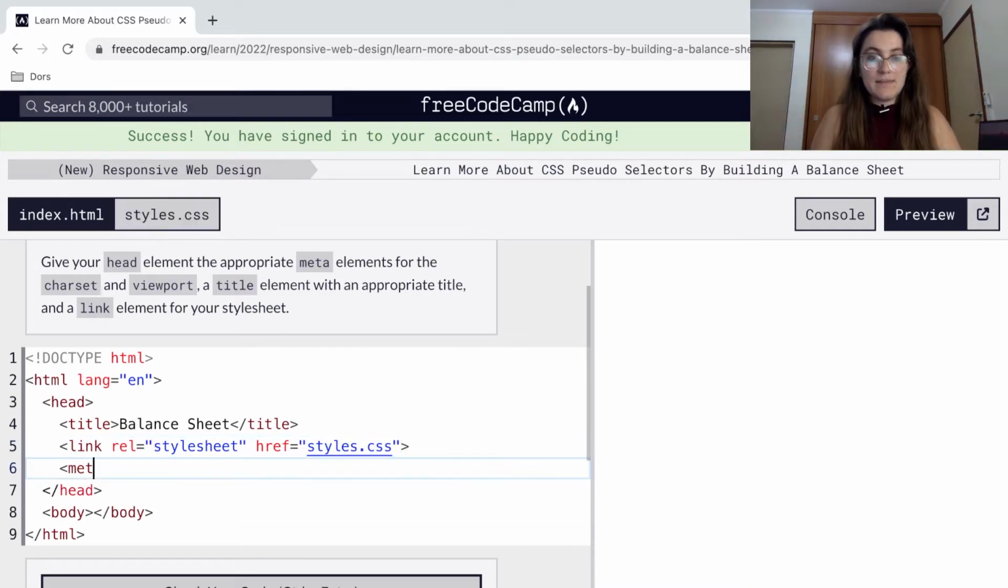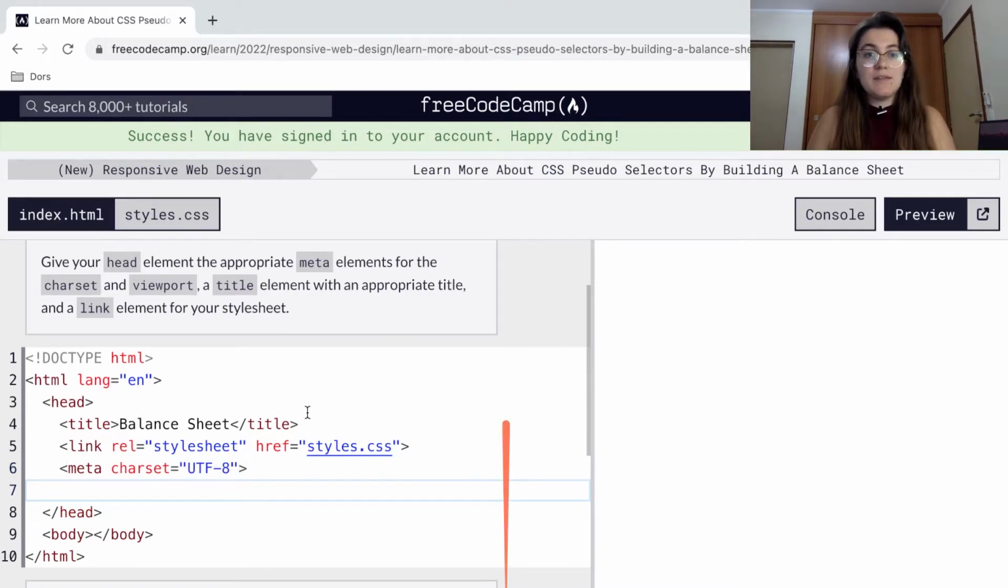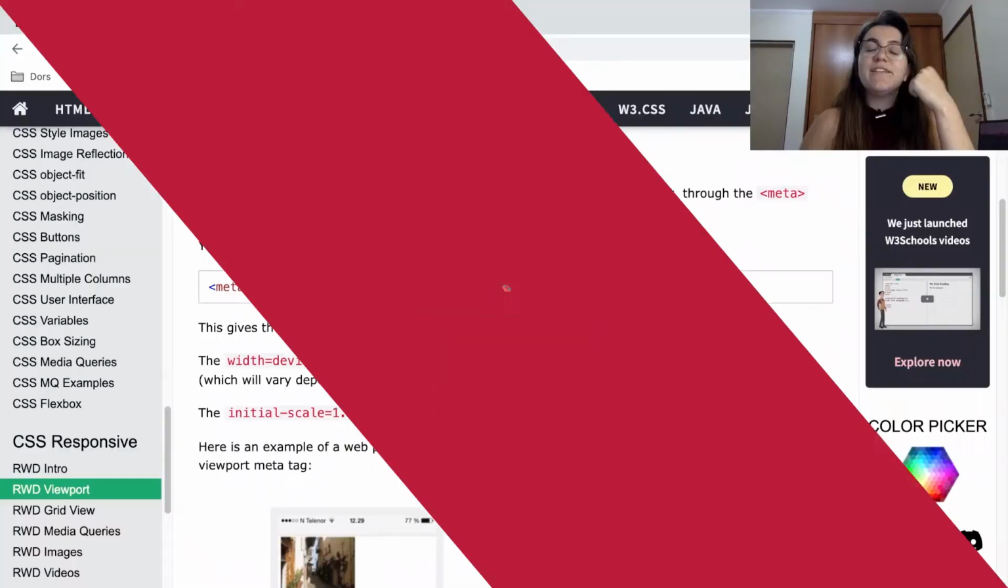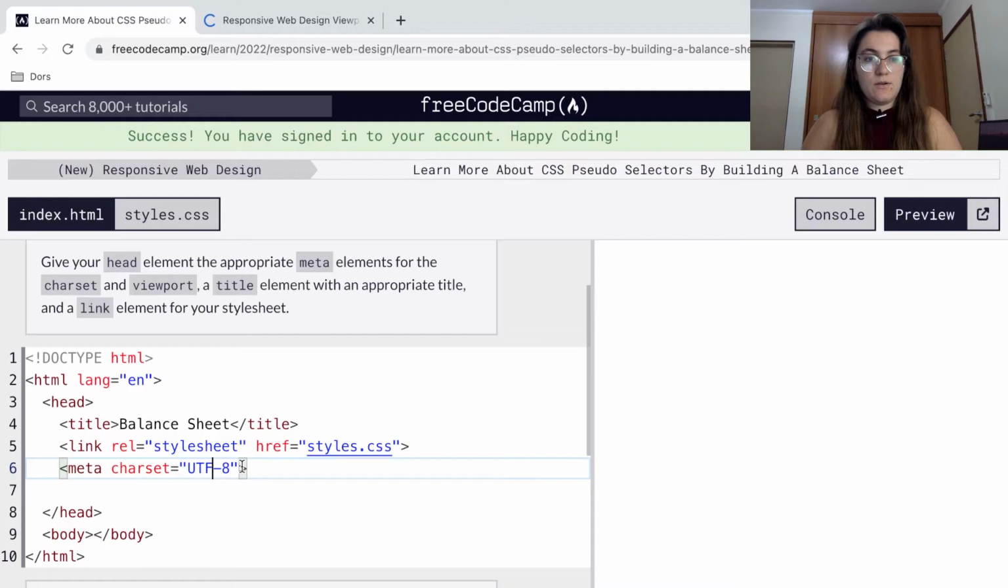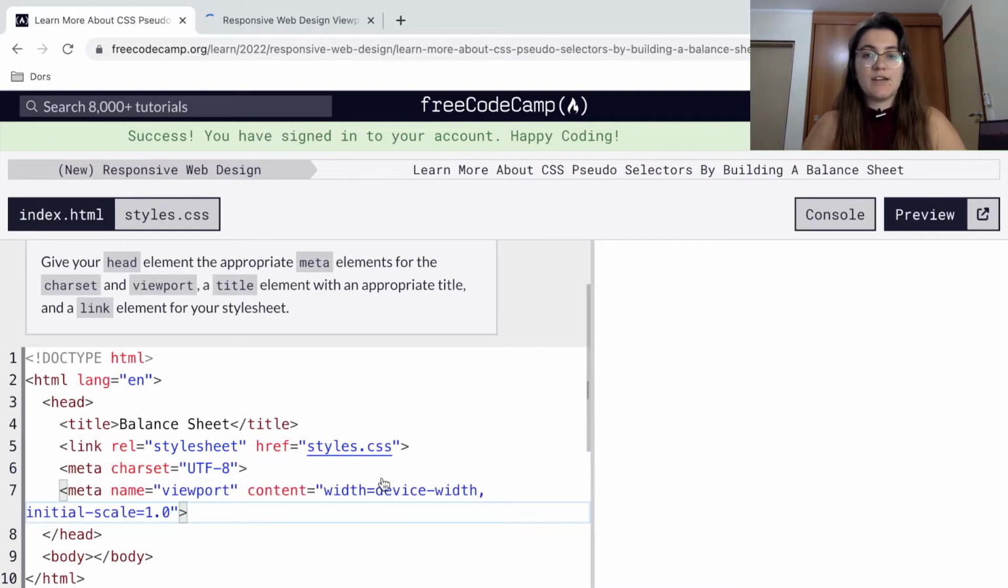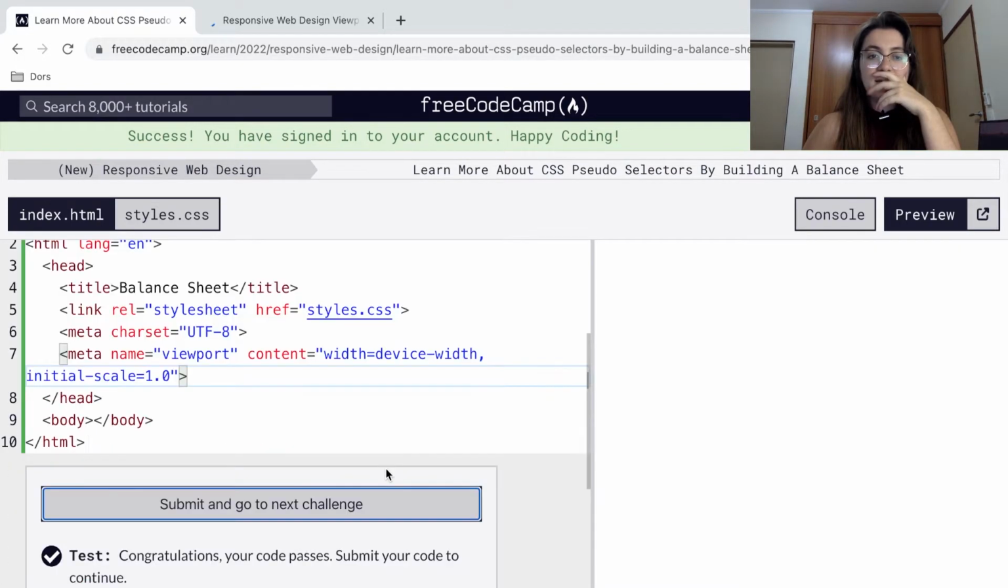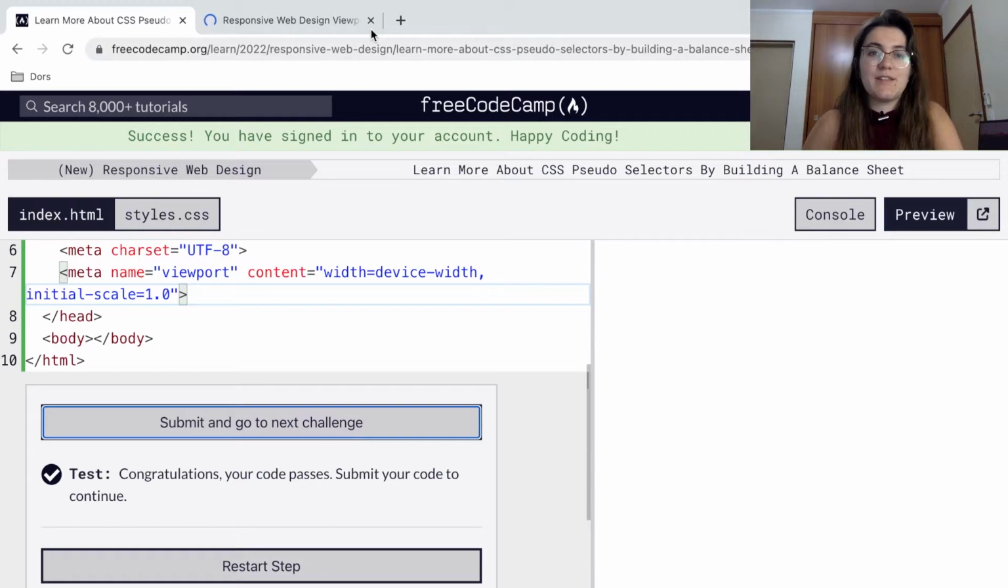Then we need the meta tag where we say charset equals UTF-8. This is something that is a standard. And for the meta viewport, we're going to use W3Schools. This is really good because this meta element tells the browser that we want to make a responsive website. So you can copy this and we're going to add it in our code. Now if we check our code, we're going to pass the test. Great. Now let's go to the next part.